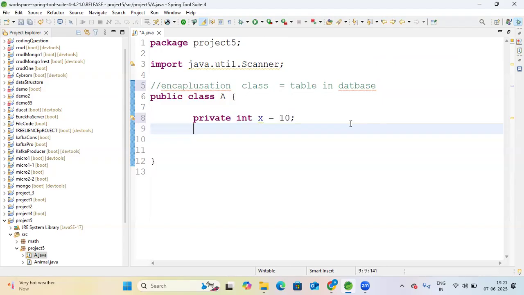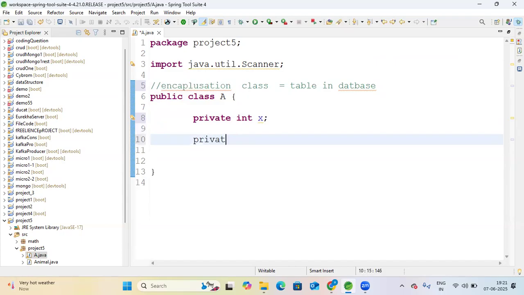Now we publicly define a getter and a setter. Getter is used for getting the data and setter is used for setting the data into a variable. Now I will empty the int x. Now I will define public void setData, for setting data.